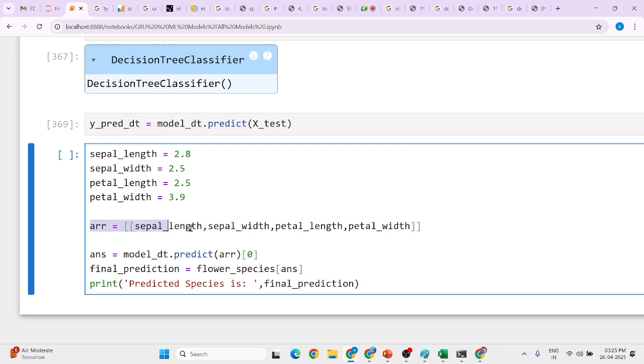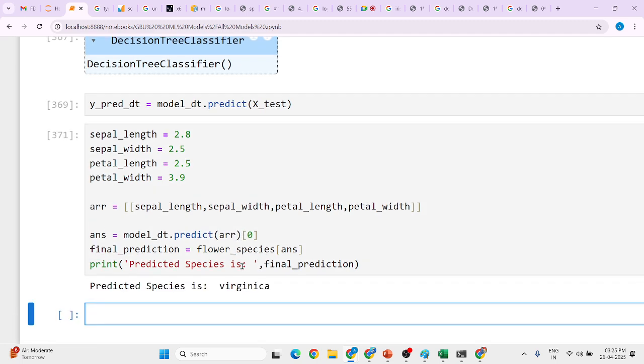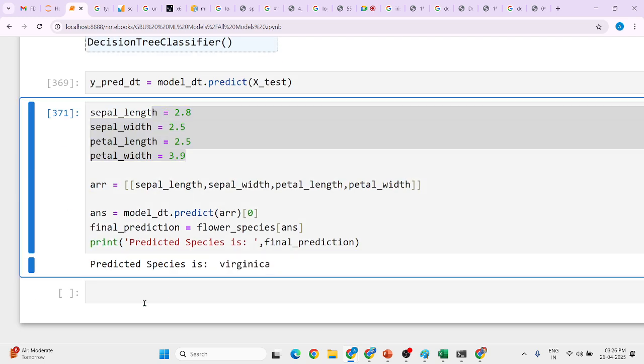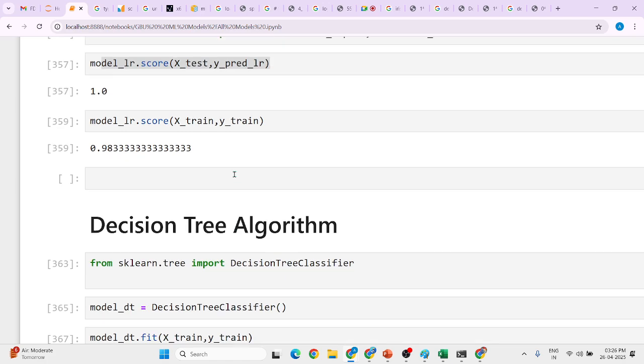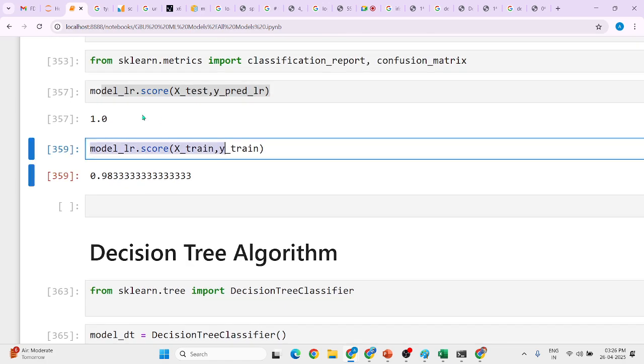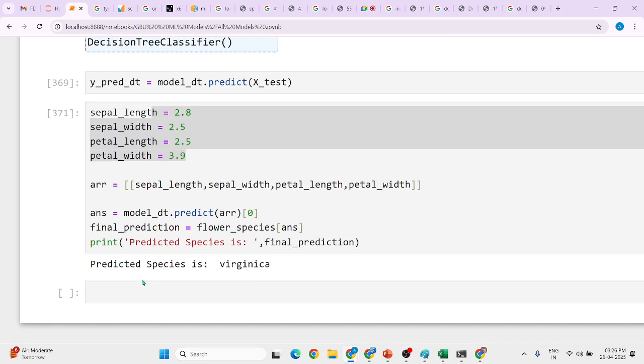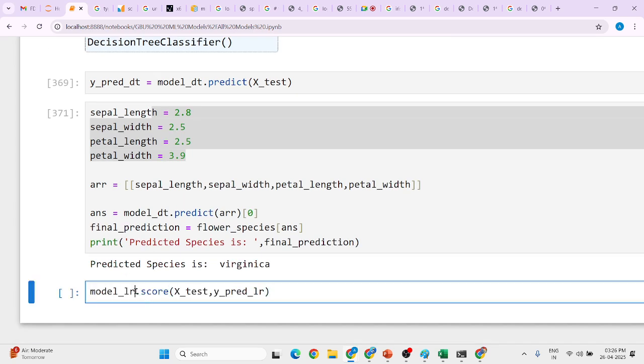So this array is stored inside this format, and we will store the final answer inside the answer variable, and then we will try to predict the answer. So you can just say that this time it belongs to Virginica. Now let me just check the model accuracy. This is the model score by my logistic regression. And if I just copy the same code, what about the model score by decision tree? Just change LR to DT, right?